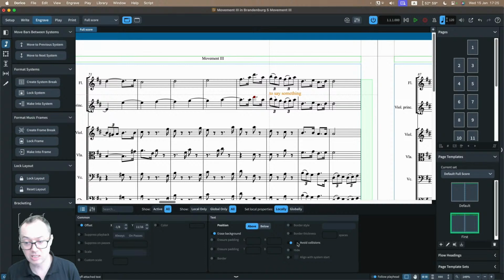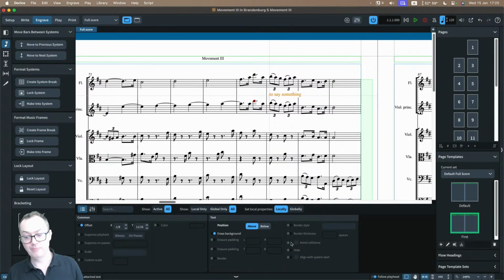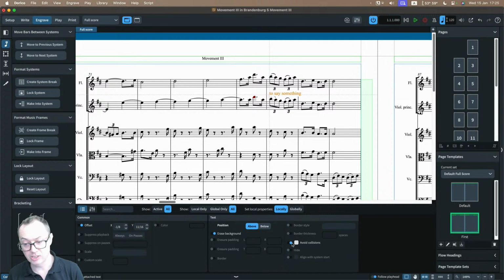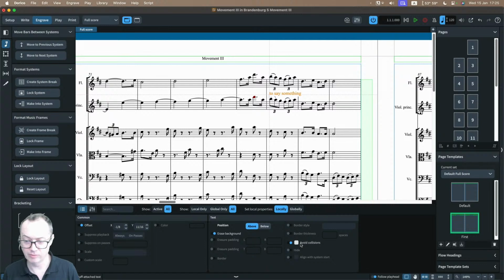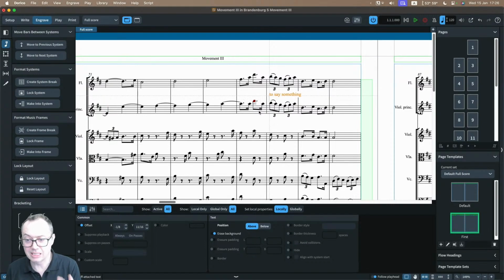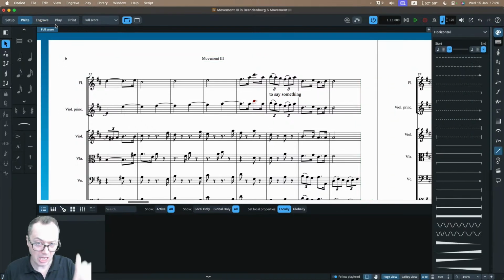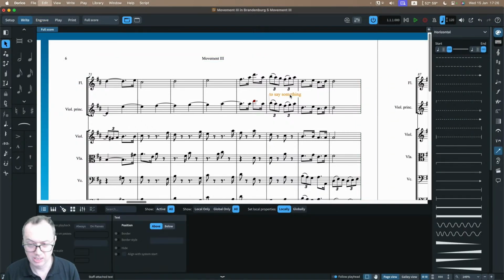So, this is avoid collisions on, avoid collisions off. And the reason it has a toggle and a switch is the toggle is whether it's following the global rules or not, and then this is the little override. So avoid collisions is now off. So those kind of things can sometimes make a difference for little text items that are affecting my spacing. In engrave mode, use the properties panel and change that option.